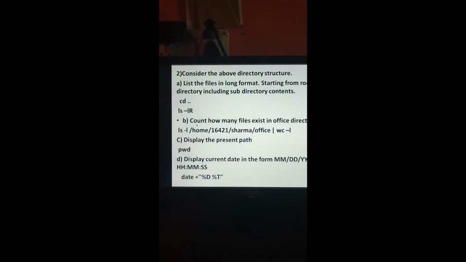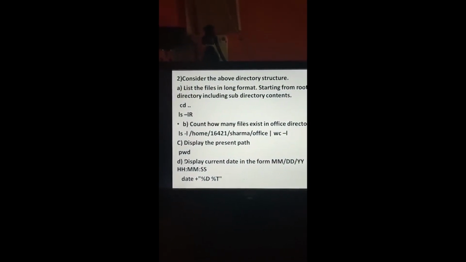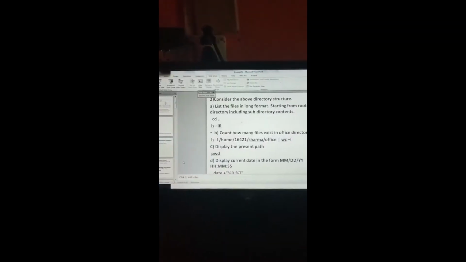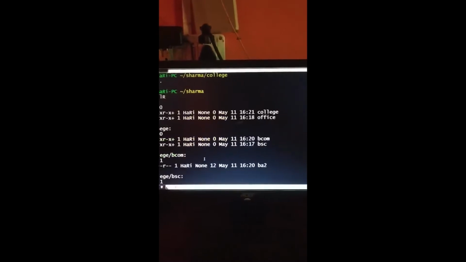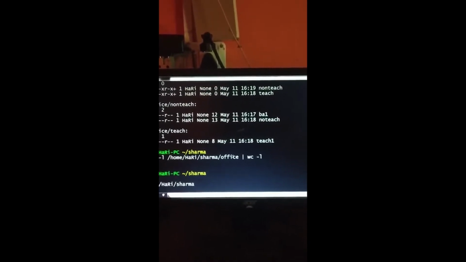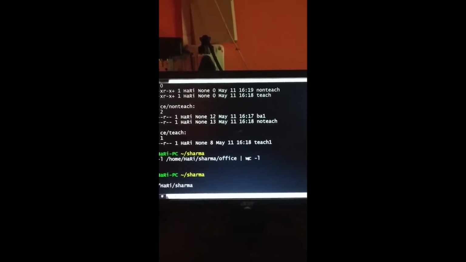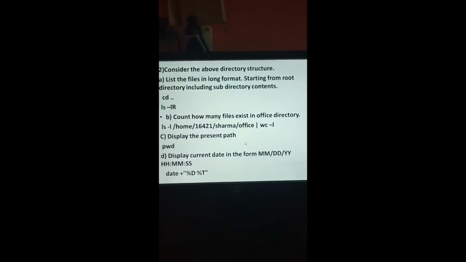The second question is to count how many files exist in the office directory. From the root directory, you make use of the ls -l command. ls -l space, and you use the pwd command to know the full path name of the office directory, /office, space, pipe symbol, space, wc command space -l. It will list the files that exist in the office directory.